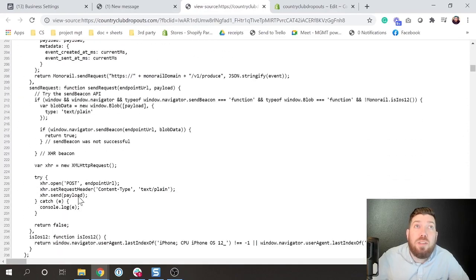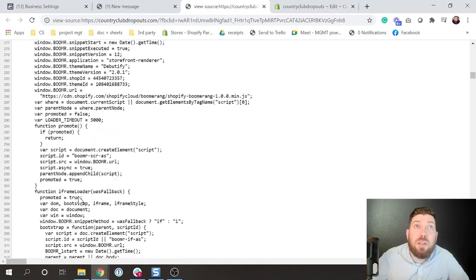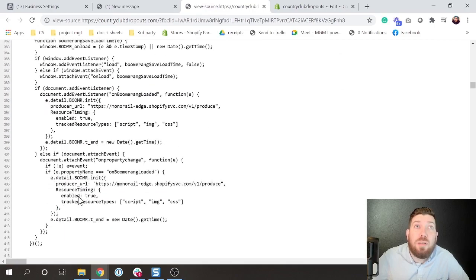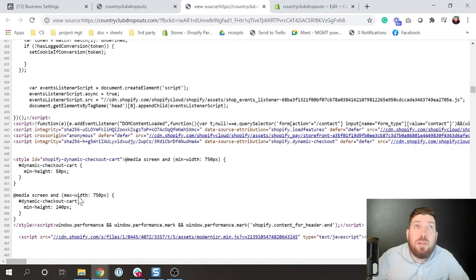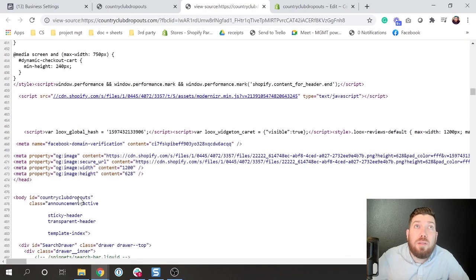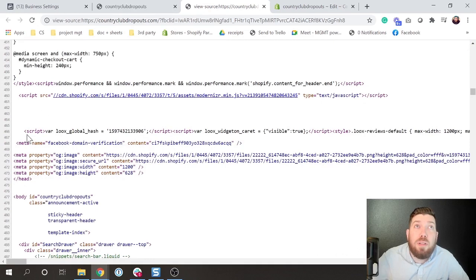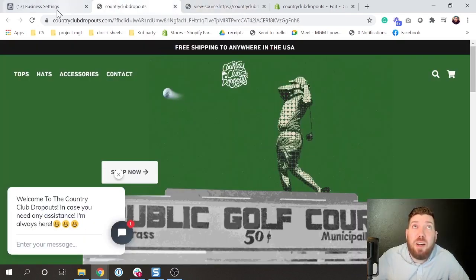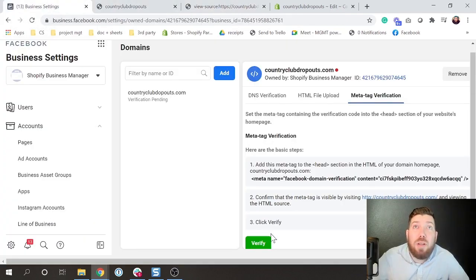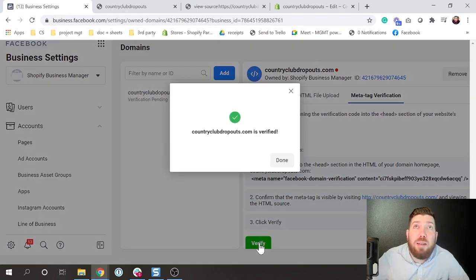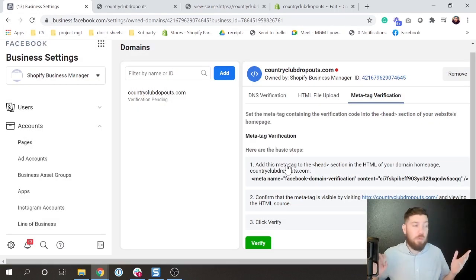You get lots of JavaScript in here. Facebook domain verification right there. So that means it exists on our page, right? Perfect. So now I'm going to come back here and I'm going to click verify. We're going to see what it does. Look, done. We're verified. We have set it up. It's that quick and easy.